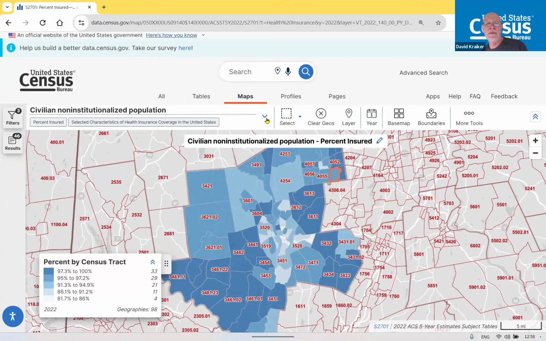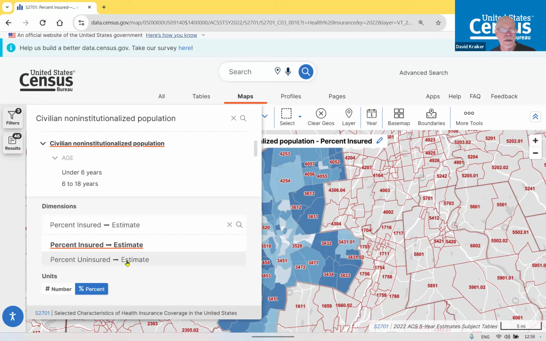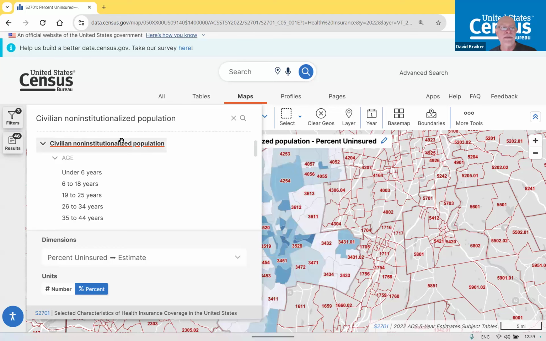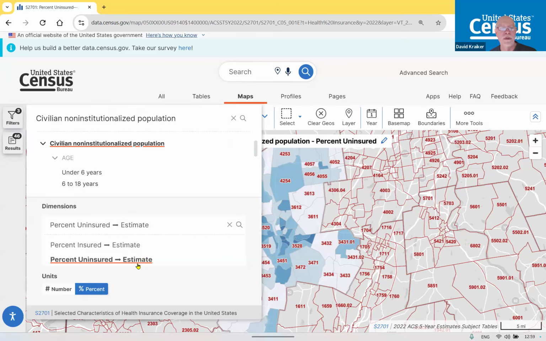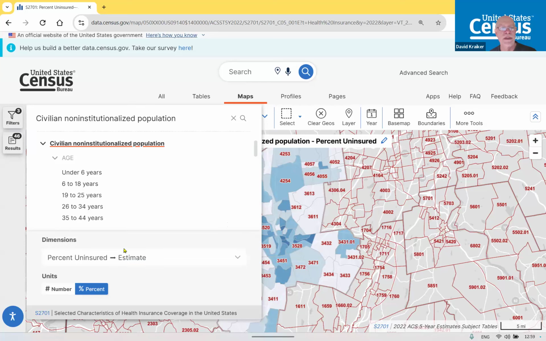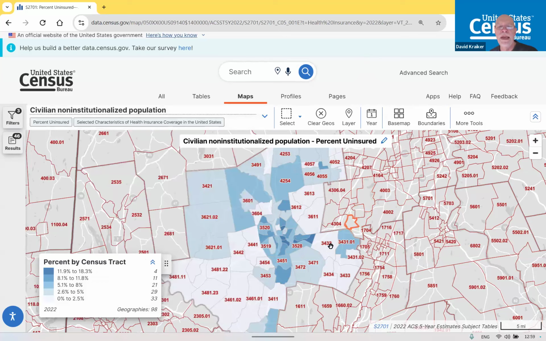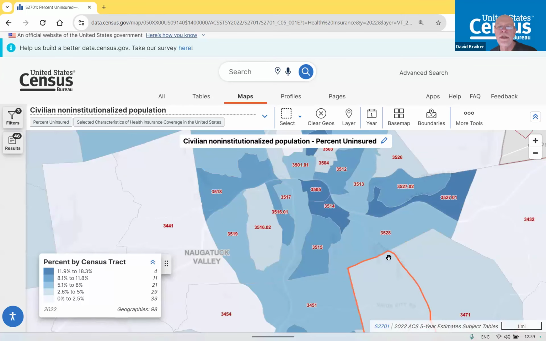Okay. And it just chose something in that table. I have to come up to that little drop down right here. And I'm looking for percent uninsured. There it is, percent uninsured. And for civilian, not, let's make sure it's percent, no, I got the wrong thing. I just want percent uninsured, sorry. Percent uninsured estimate, there it is. Yeah, that's it, the whole thing. Okay, and now it's giving me a picture of where you have higher percentages of people uninsured.